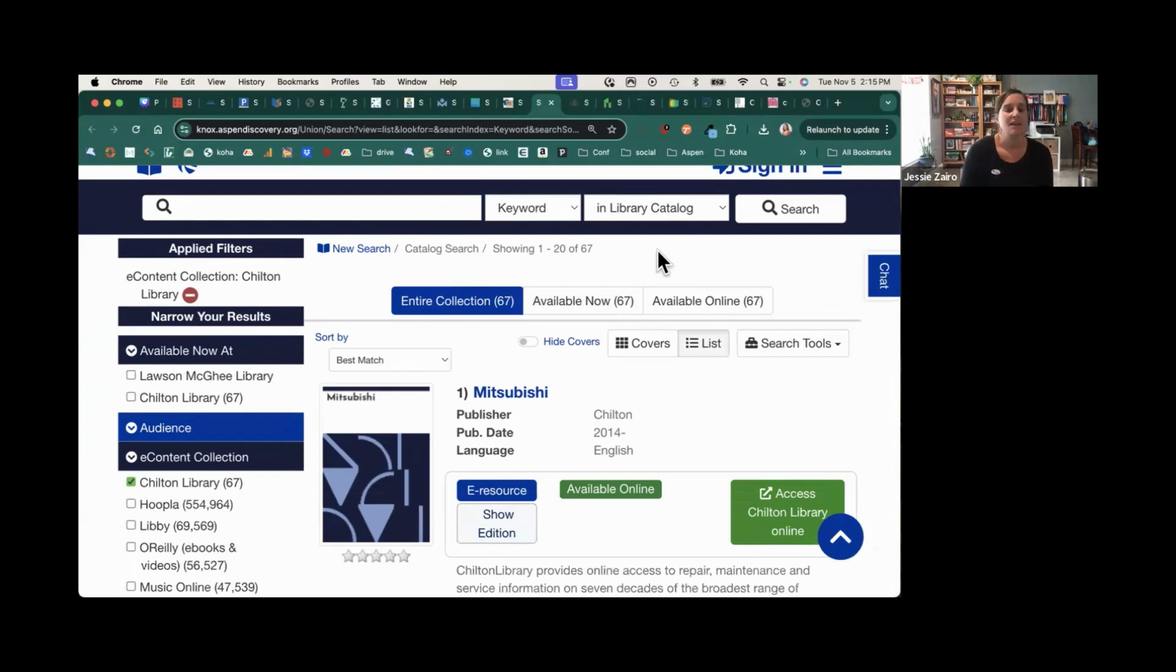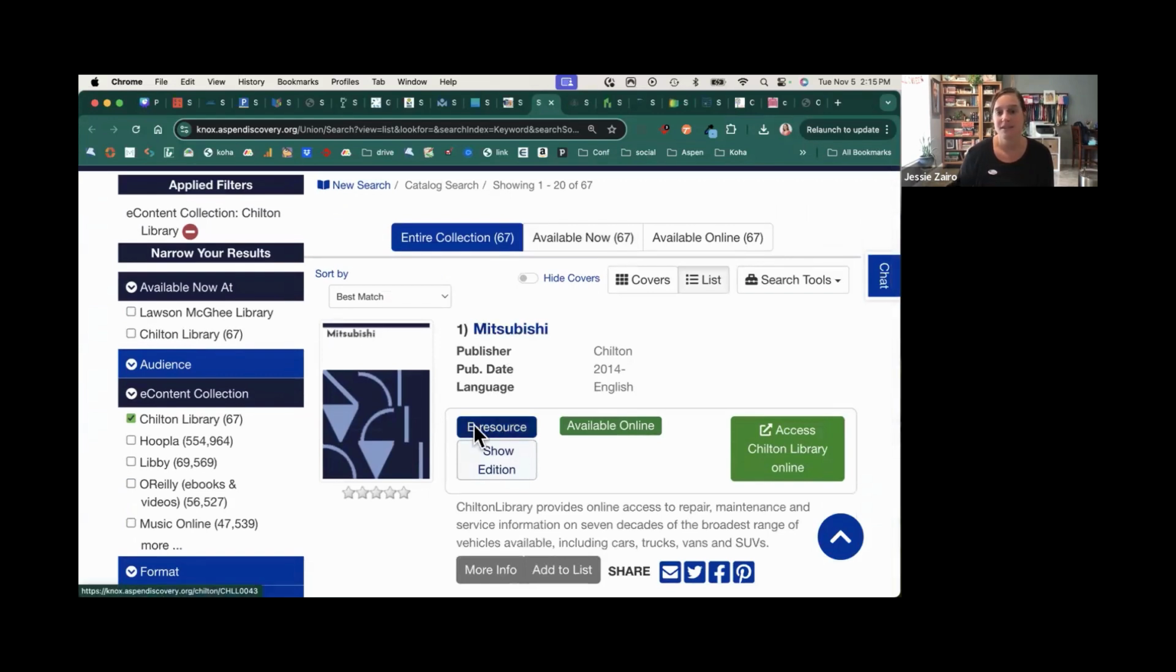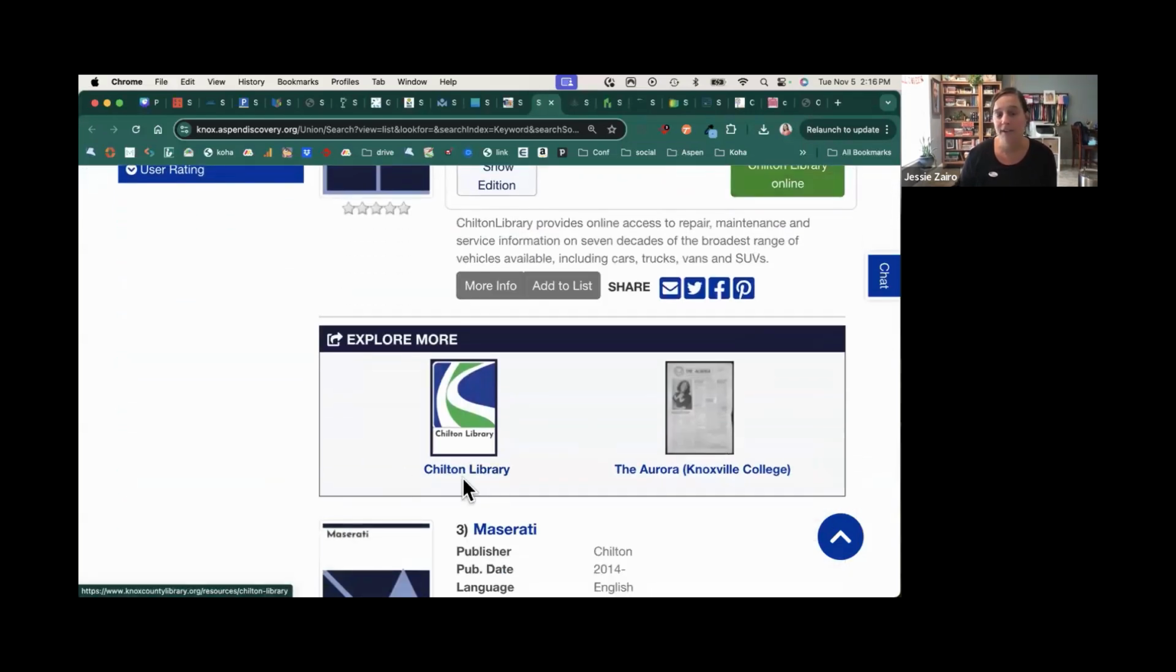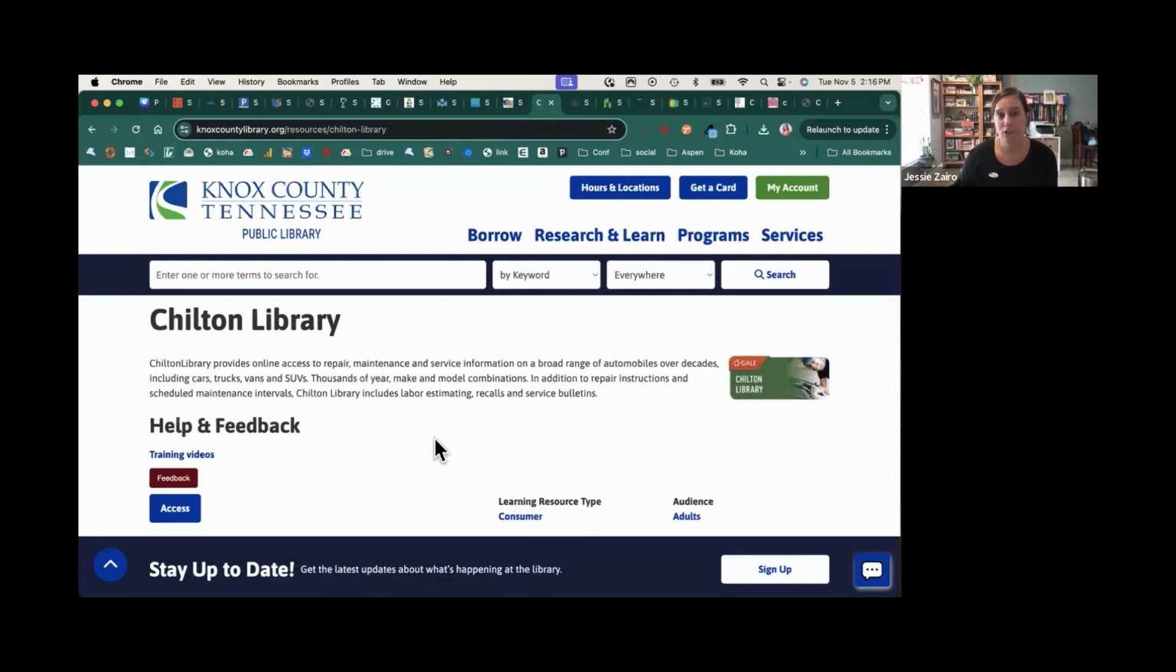And what's great about this is those again will show right in search results. So they'll be able to come in here, explore that information, see that e-resource, and then access Chilton online. And what's nice is you can even tie in your Explore More to have it discoverable. So here, this is what we refer to as web resources in Aspen Discovery, and it's a great way to highlight the information. So if a user does do a search, they'll see that in those Explore More sections where they can see those resources.